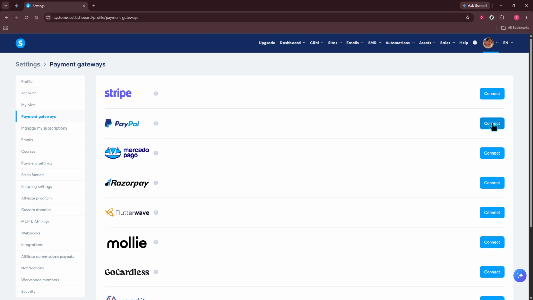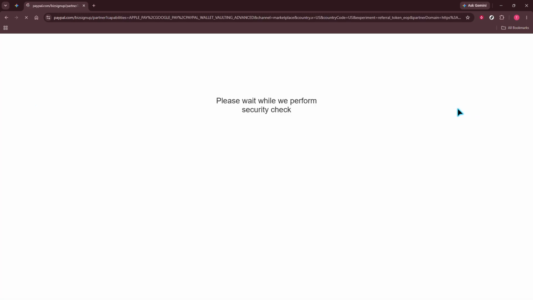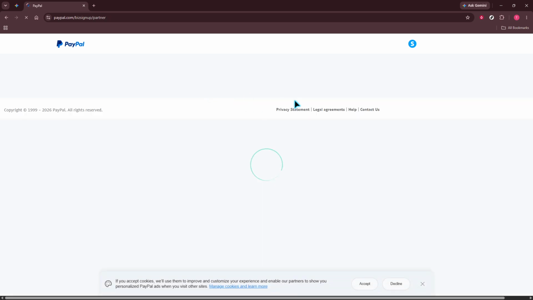Now, find the payment processor you want to use from the list. Once you've chosen your preferred method, click the blue Connect button next to it. This starts the authorization process and tells Systeme.io that you want to link that payment provider to your account. At this point, you'll be redirected to the official portal of the payment provider you selected. This is completely normal and part of the secure connection process.